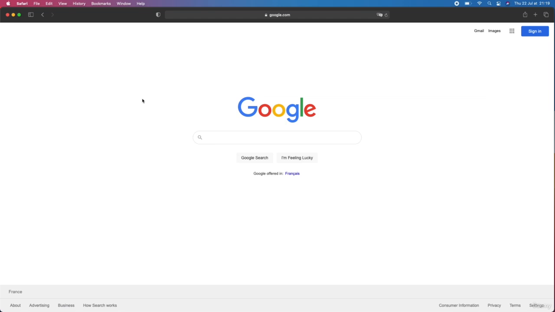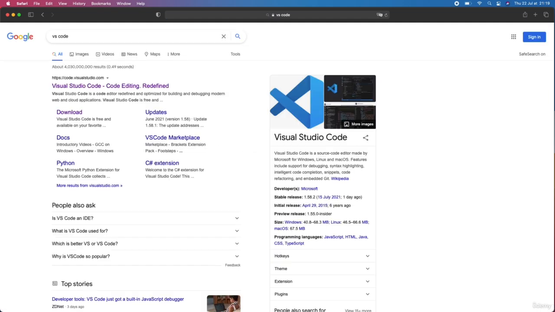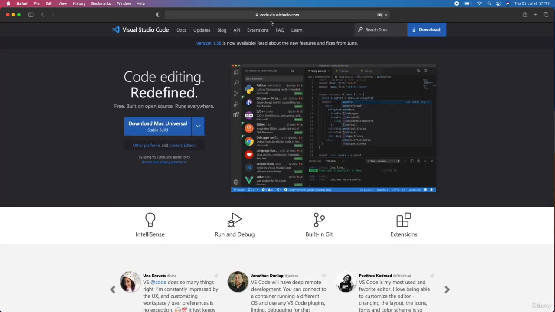So first, in this lesson, we're going to install a code editor. So go and open your browser and search for VS Code. You can just select the first result, or you can just open code.visualstudio.com. And here, as you can see, since I'm using macOS with the M1 chip, it's going to recommend me to download the universal version.